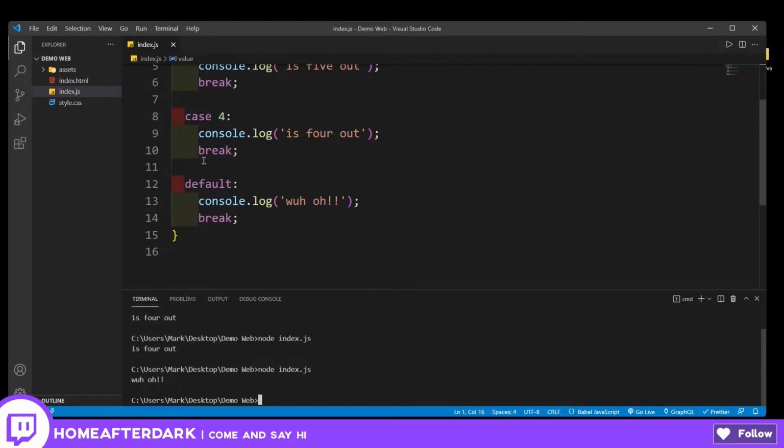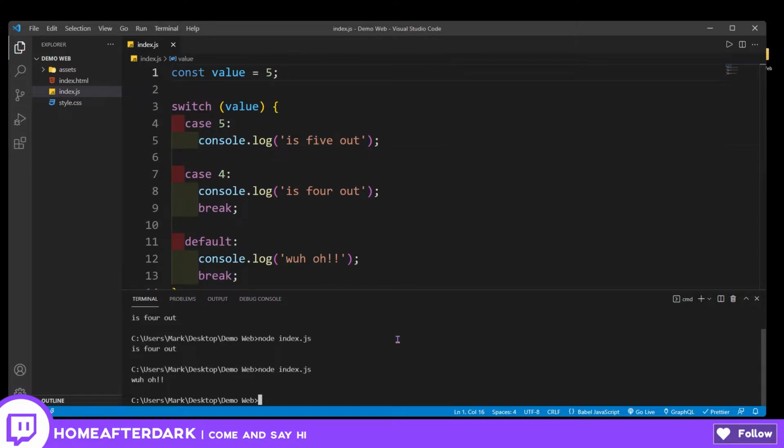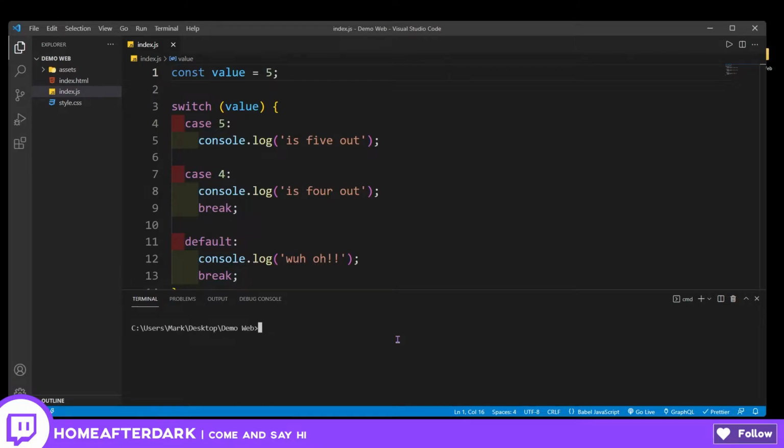But you may be looking at these breaks. What are these breaks doing? Well, let's remove one and change this to 5. I'm going to type CLS to clear this out. So there's no break right here. Let's go ahead and see what happens. And we see is 5 out, is 4 out.